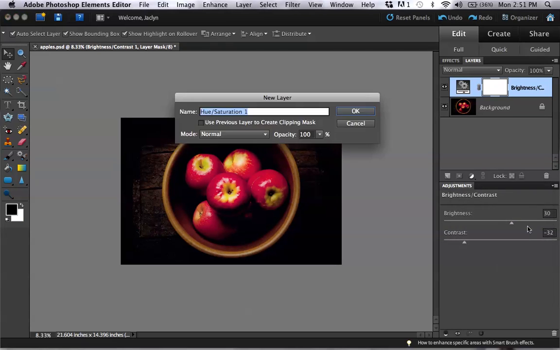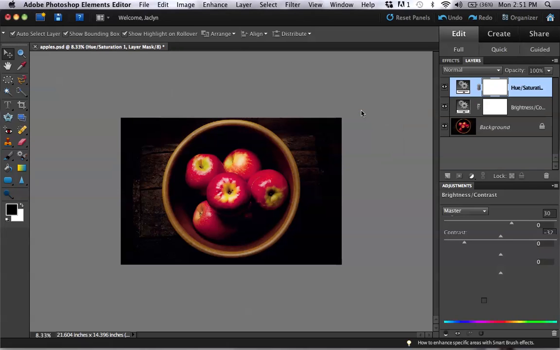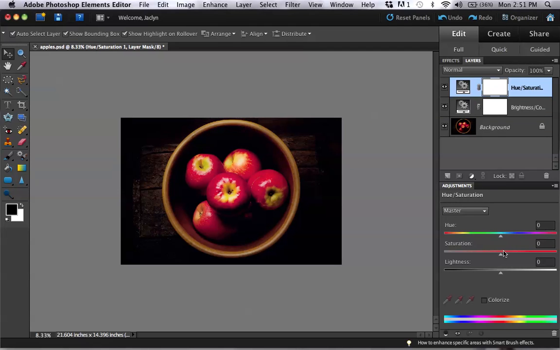And let's play with a hue and saturation. This is where you can turn it black and white if you want. I don't think this photo looks good black and white. Change the hues. Oops. I mean, you can get really funky with all this if you want to.